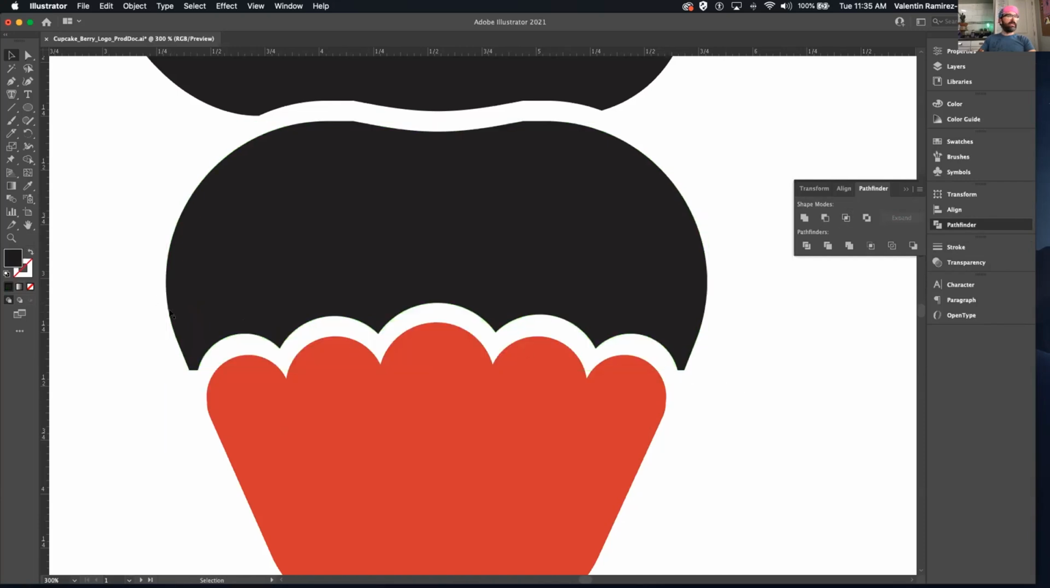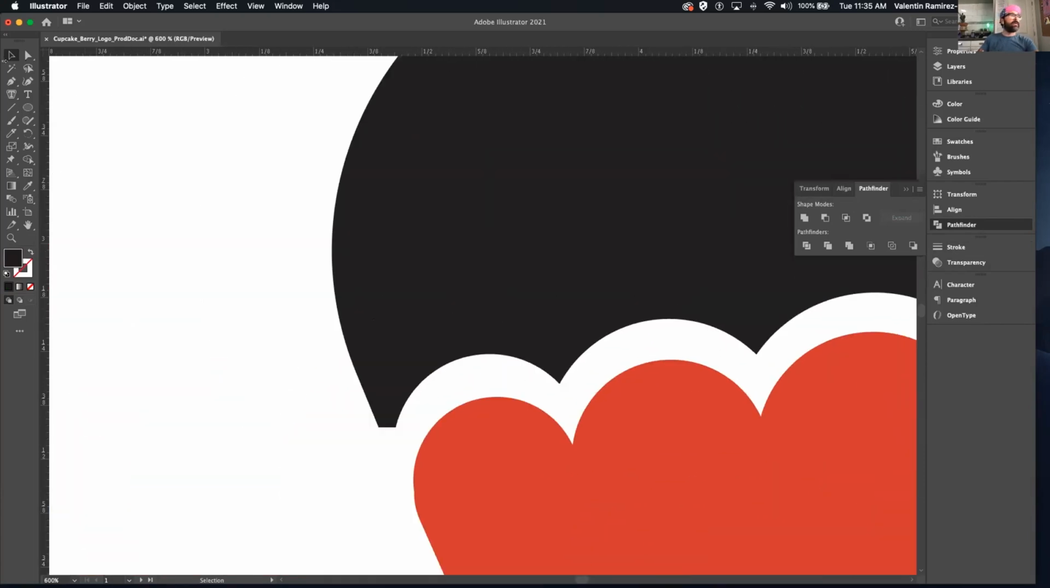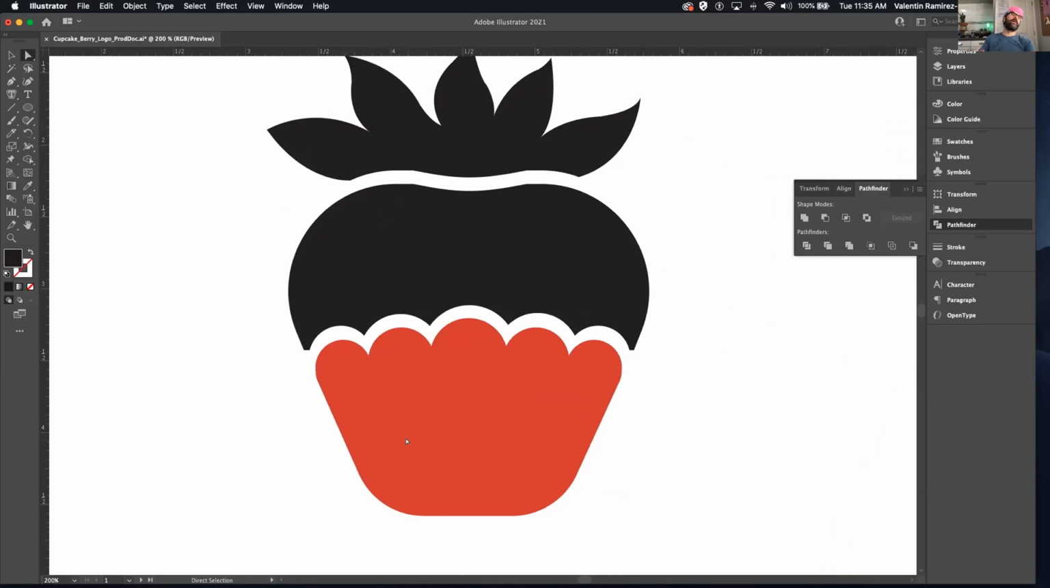And what I can do here is adjust this corner a little bit, either by selecting this and then changing this angle. What would be the easiest way to do this? Give me one second.